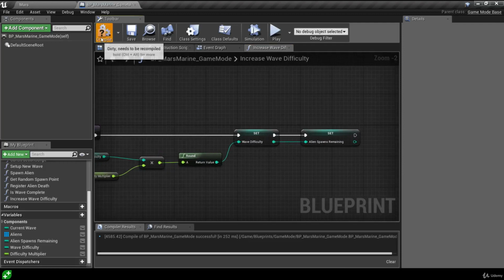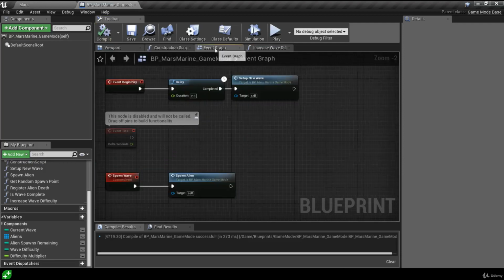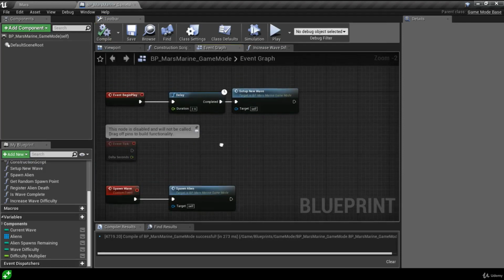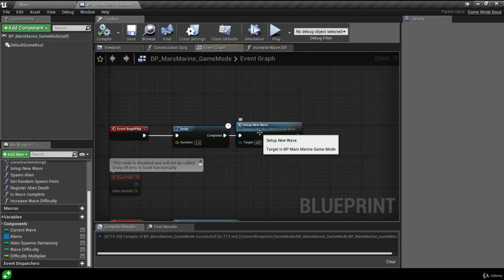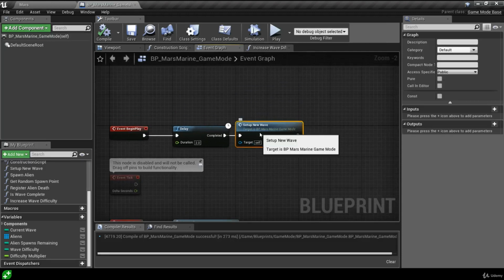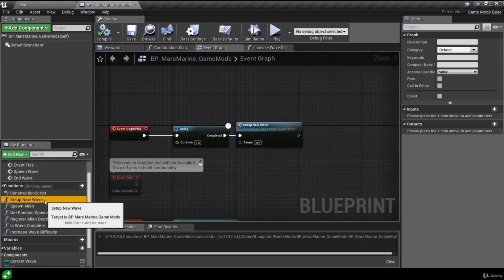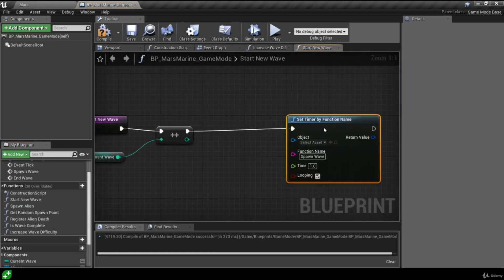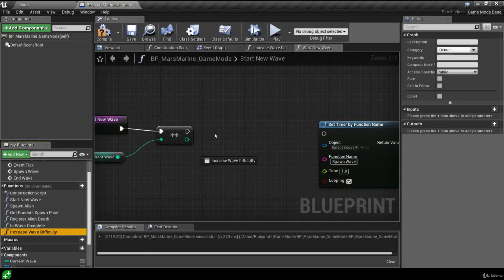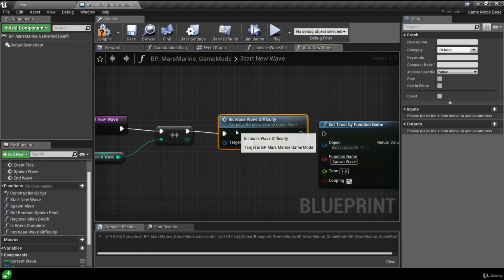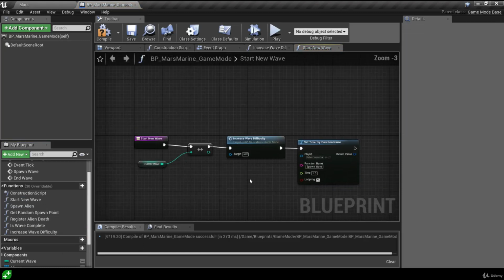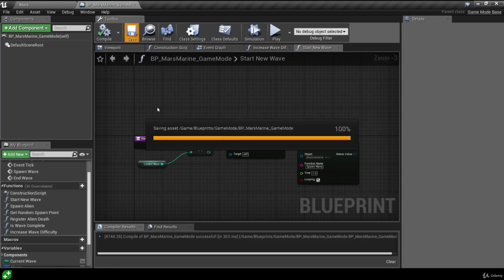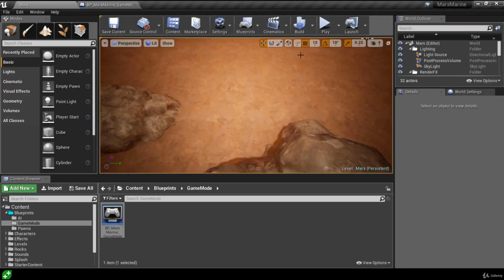We can hit compile and we can decide where we're going to place this function. We're going to execute it inside the setup new wave function when we start a new wave. We can actually rename this function just to be consistent. This is going to be start new wave. So inside this function, when we start a new wave, before we start spawning the wave, we are going to increase the wave difficulty. Okay, so we can hit compile, we can hit save, we can come back to our level and play the game.